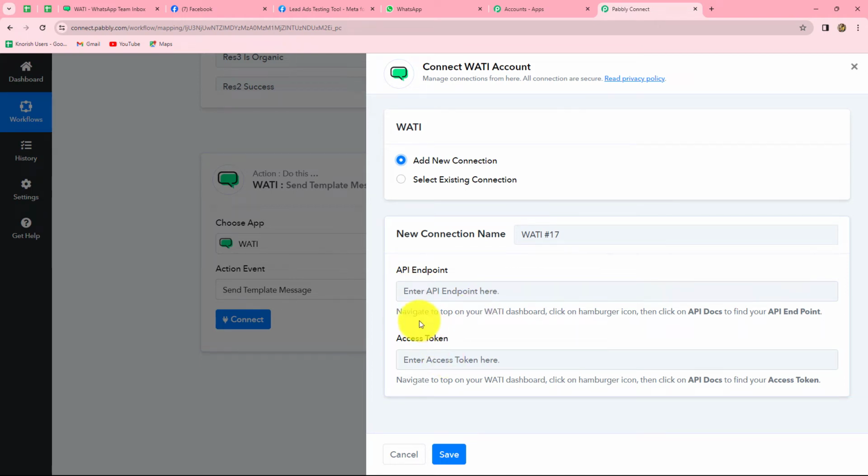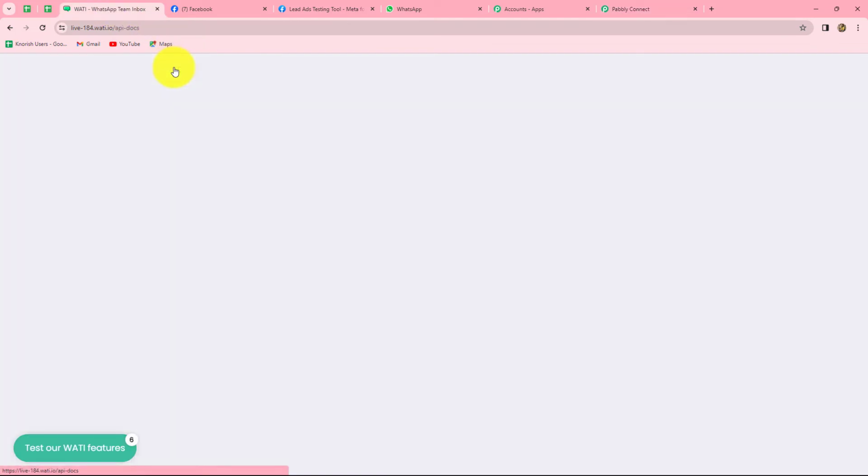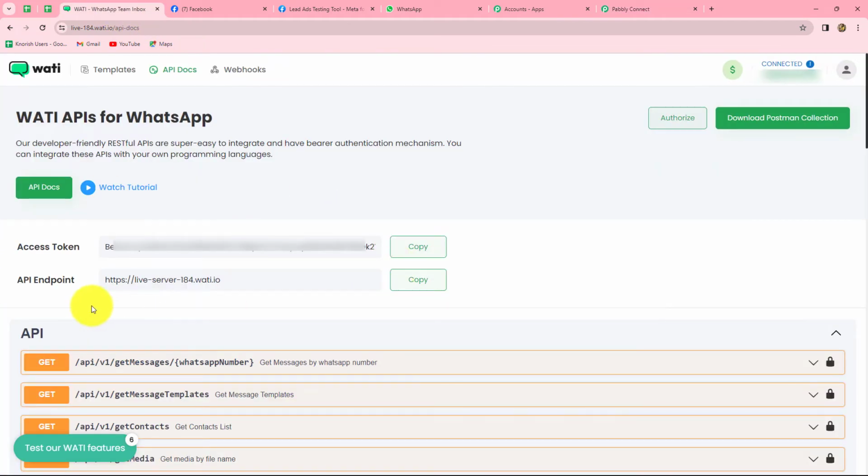Now from where we are going to find both the details, for that instructions are provided to us. We just have to go towards our Vati dashboard, and then we have to click on the API docs. As we click on API docs, we will find both the details, API endpoint and access token. So let me take you towards my Vati account, and we will go towards API docs. And here we can find both the options, access token and API endpoint.